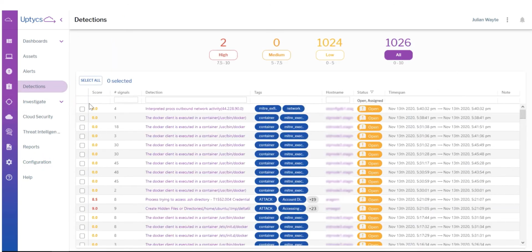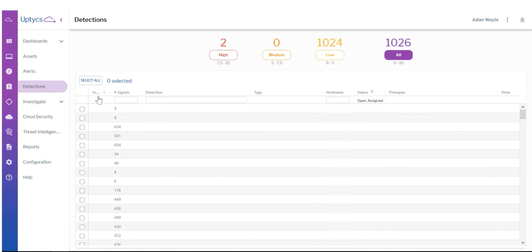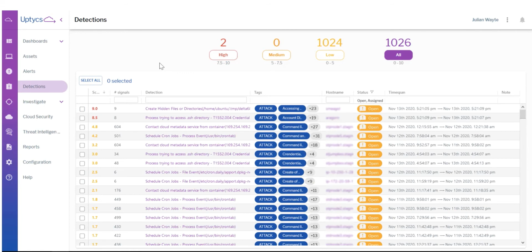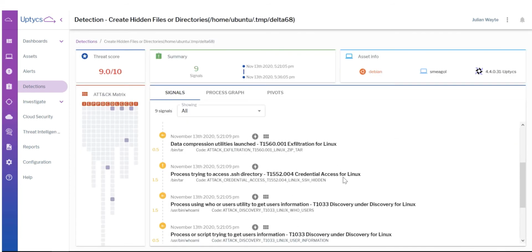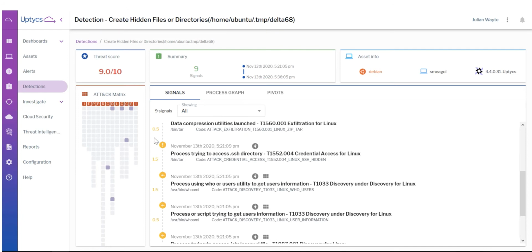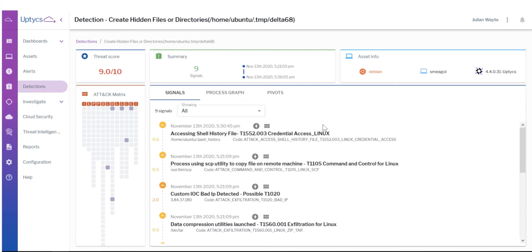We'll go into our detections. We'll see if anything is scored significant. And here we have it. We have a detection with multiple signals, which each on their own are not very significant, scored very low, but altogether we create a detection that's scored at a 9.